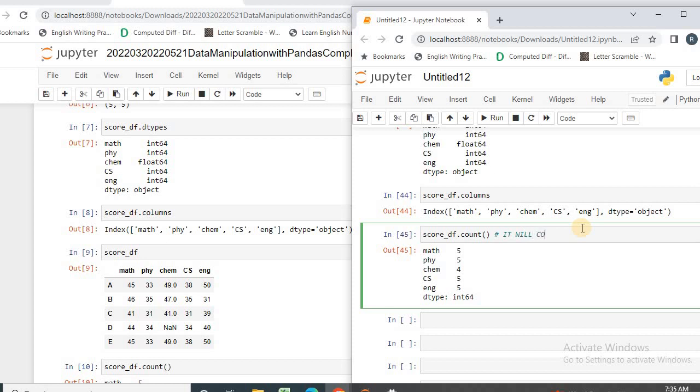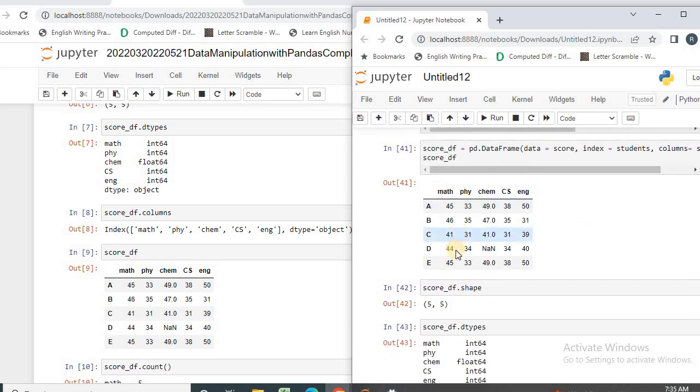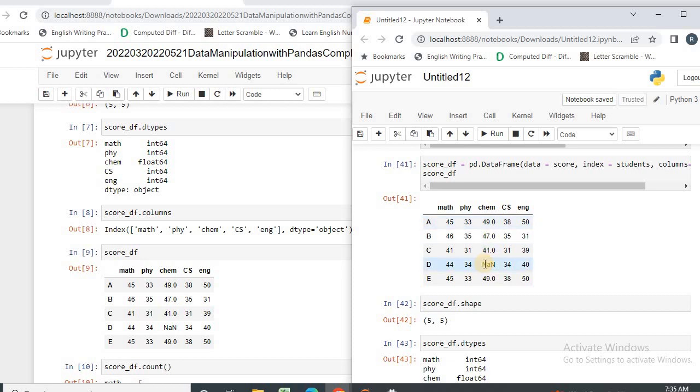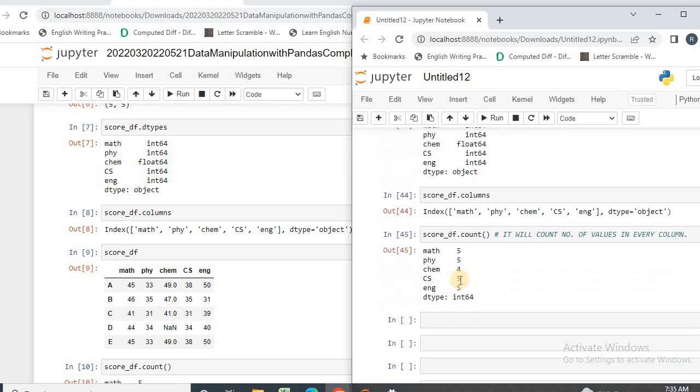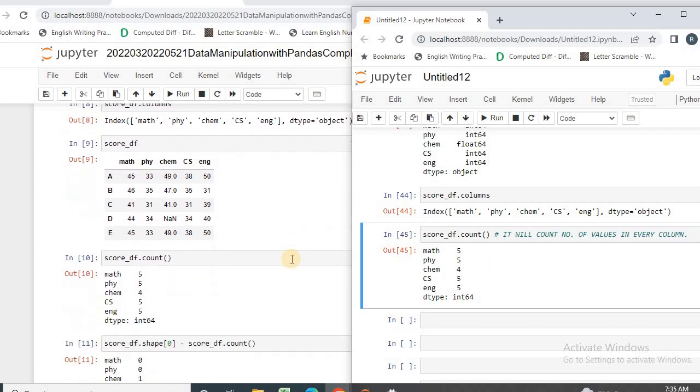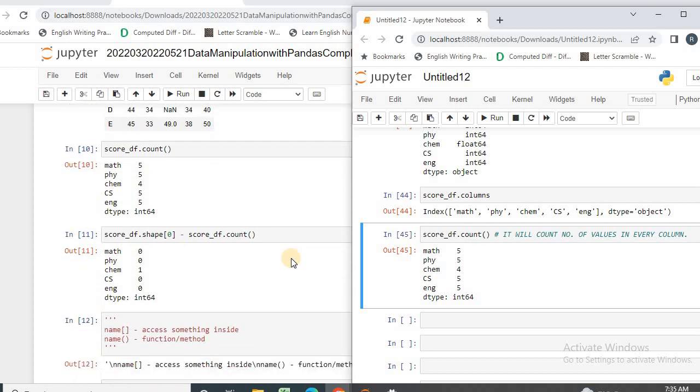It will count the number of values in every column. Okay, so all columns have 5 entries, but chemistry has one missing value, not a number. So for chemistry it is written 4. So score df dot count.